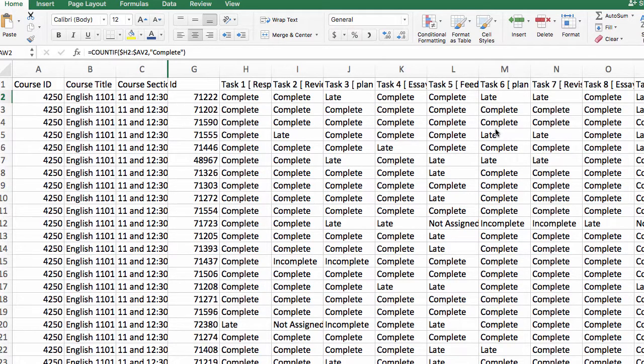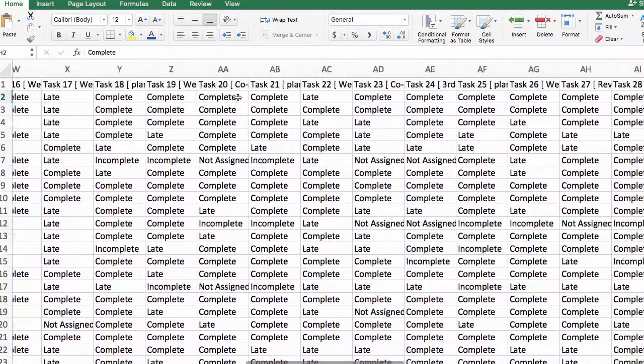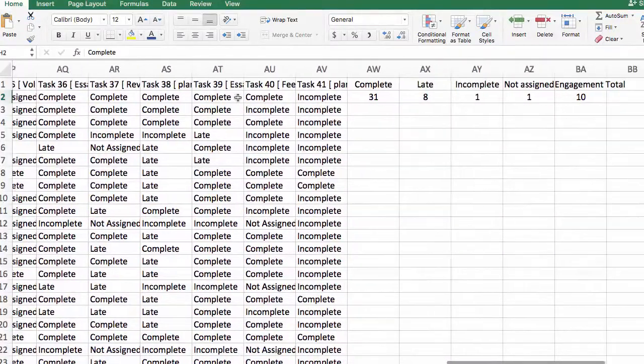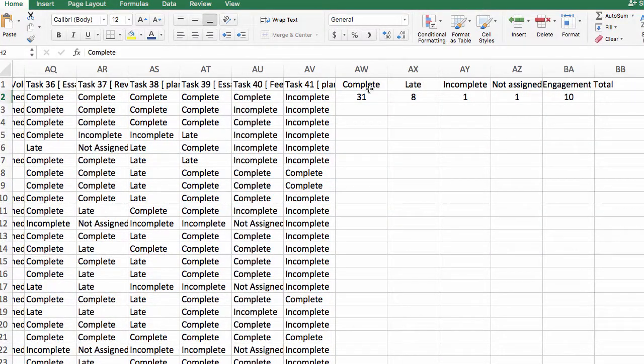When you download the CSV file and open it in Excel, you'll see course information and then student ID information, which I've hidden here, and then the task information begins. In order to understand students' participation, we have to count the number of times they've earned each status. So to do that, we scroll to the end of the task, and we're going to add some COUNTIF formulas underneath some headers. So the four statuses recorded in the completion report are complete, late, incomplete, and not assigned.